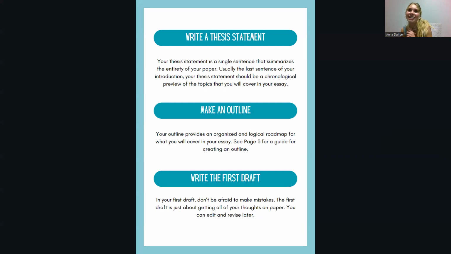Okay, next you need to write your thesis statement. So your thesis statement is 1 to 2 sentences that summarize the entirety of your paper. And it's always going to be the last sentence of your introduction. And it also needs to be a chronological preview of the topics that you're going to cover in your essay. And what I mean by that is if you have like 3 points that you're covering throughout the essay, your thesis statement is going to be a preview of those 3 main points in the order that you're going to cover them.